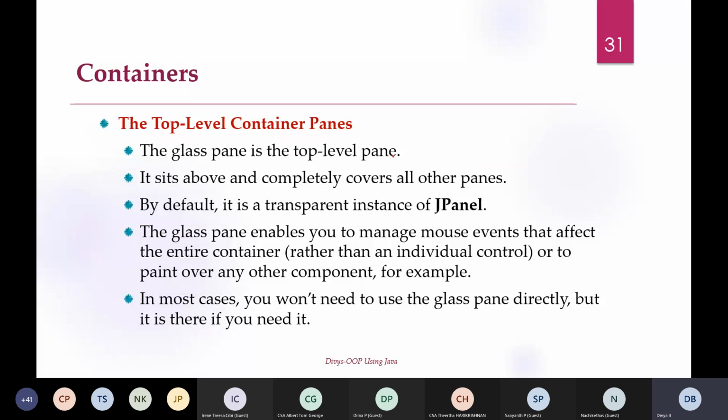So the glass pane is the top level pane, and it sits above and completely covers all other panes. It is a transparent instance of JPanel. The glass pane enables you to manage mouse events that affect the entire container, or to paint over any other component. In most cases, you won't have to interact directly with the glass pane, but if you want to, it is there.